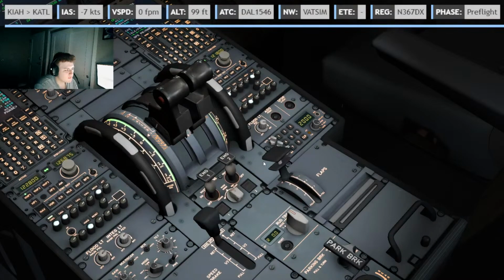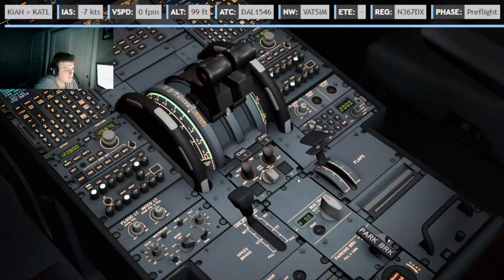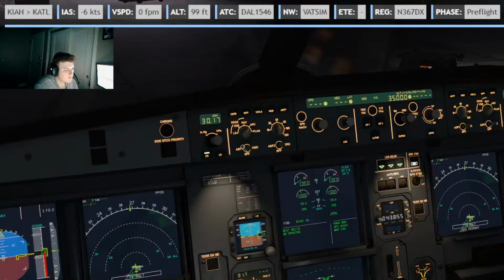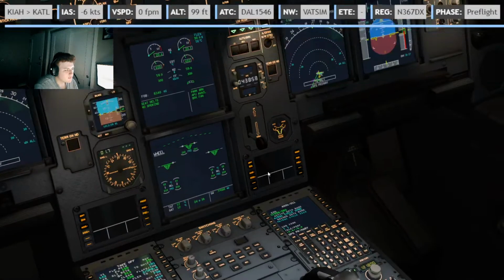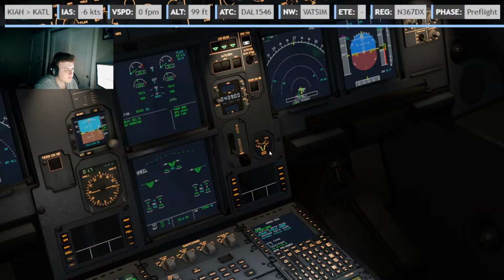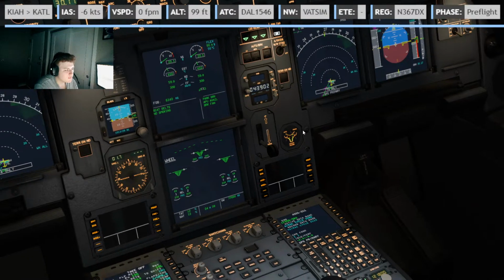Okay. So I've just put us on Squawk Mode Charlie, so that should be good. And we can go ahead and get our taxiway preparations ready to go. I'm going to look at the map, which is on my right here, and then we'll be good to go.